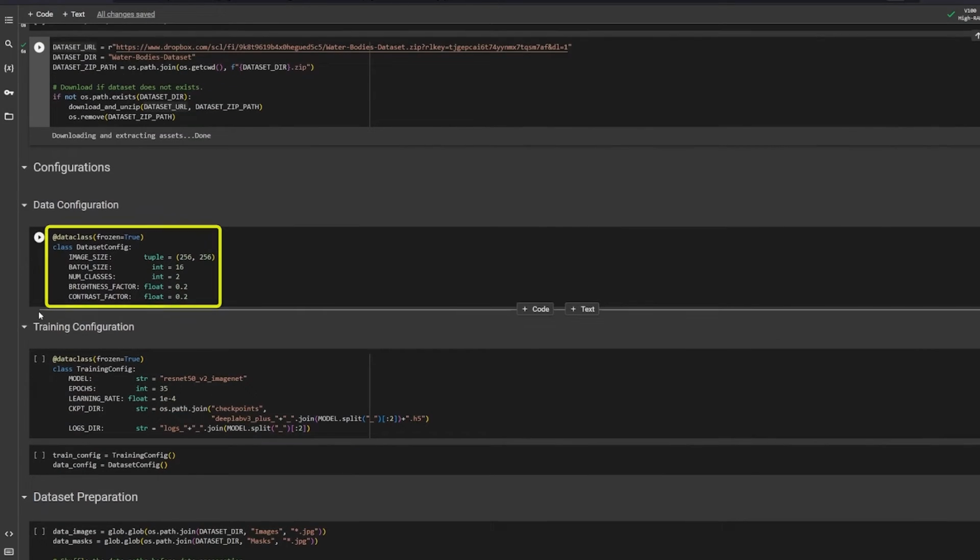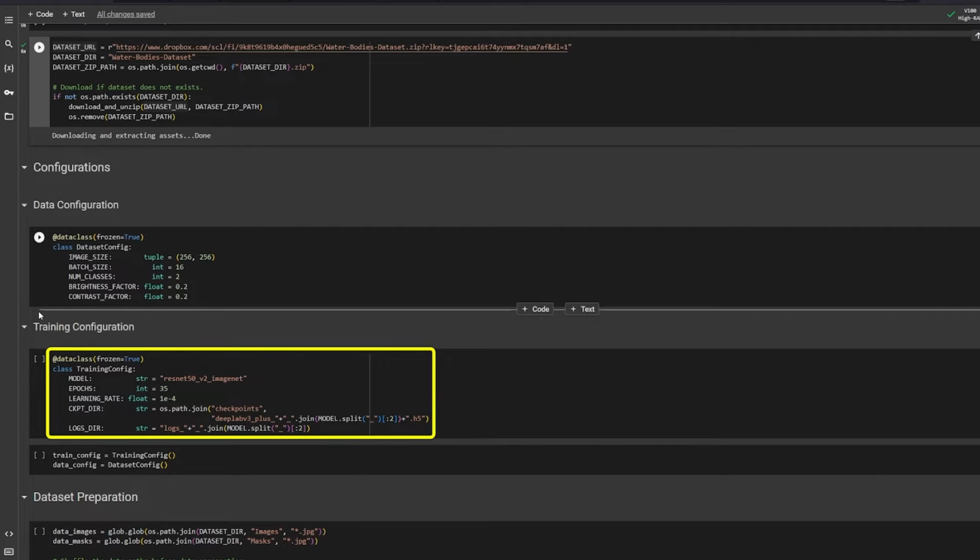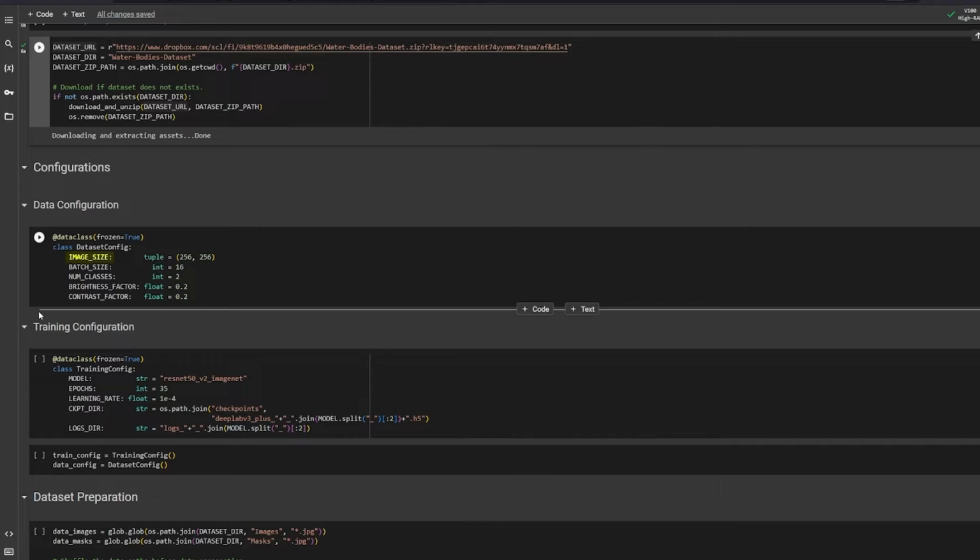Next, we use dataclass to define the data and training configurations, also known as the hyperparameters. For example, the input image to the model will be 256 x 256, batch size will be 16, and the number of classes is 2, which are 0 for background and 1 for the water body. A brightness factor and contrast factor for the augmentations are also defined here. These hyperparameters will stay consistent throughout the training pipeline.